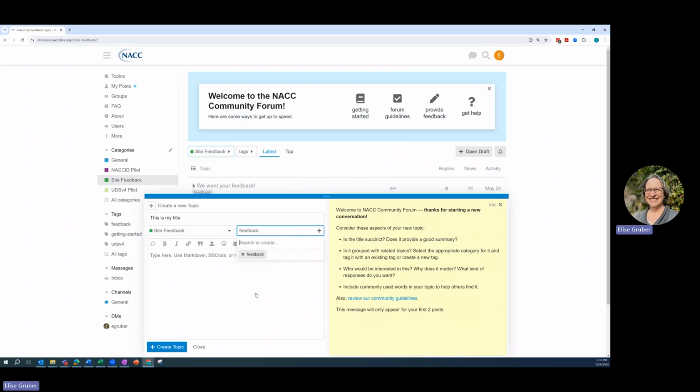So in this case, I might want to say I'm going to do feedback, but I also want it to be feedback about something important. And you can just go ahead and type in your new tag right there, and it'll also tag it with that new tag. And that new tag will be available to other people. So I'm not going to do that right now. That's how you do that.